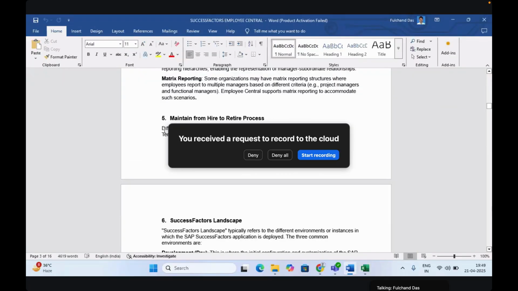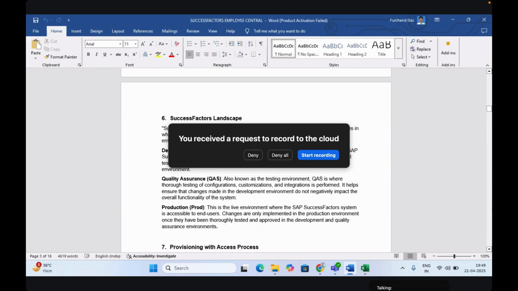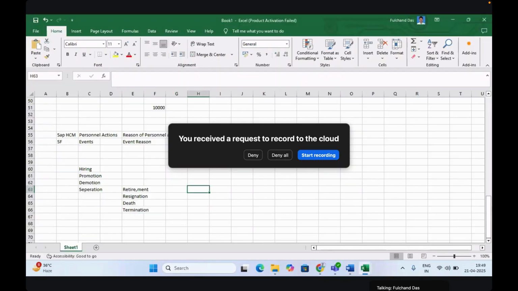So from hire to retire process, we maintain the different events in the employee central, like hire, transfer, promotion, data change, termination, suspension, global assignment. Now SuccessFactors landscape. What is landscape? So in SAP HCM or SuccessFactors, we have three different types of landscape.